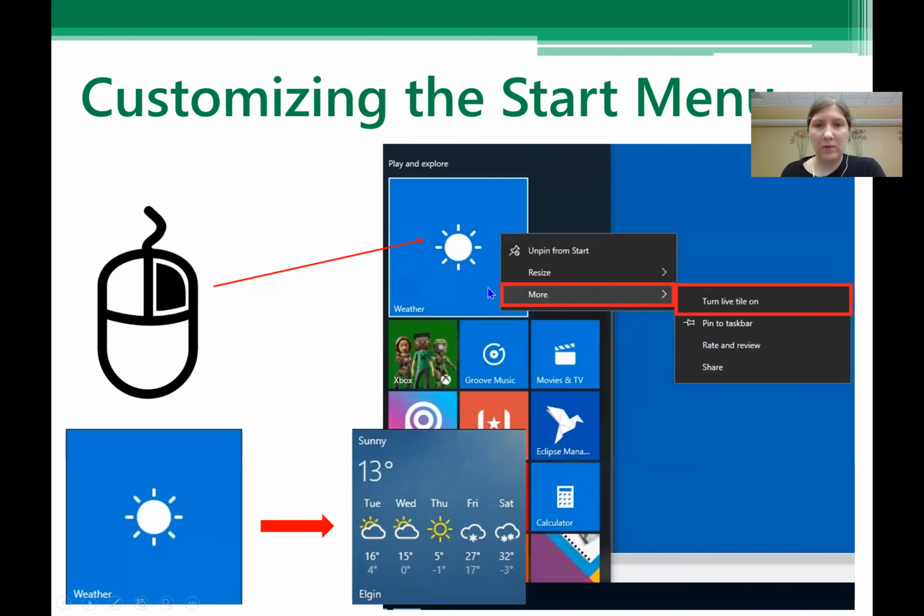Under the More menu, when you right click, you can also turn what they call a live tile on. So if it's a program that can give you updates, as for example, they use the weather app, you can also have like the email app turn live. So it can give you updates right from there. You don't even have to click on the tile to get the updates. So if you want to know the weather right away when you open up your computer, you can turn it live, and so it can give you updates right away without you even having to open the program.